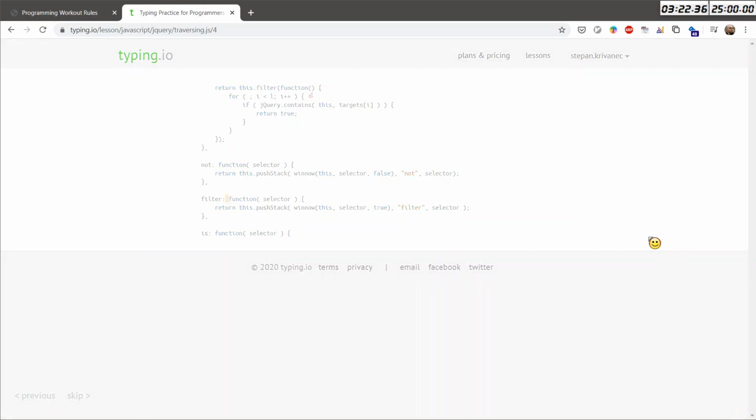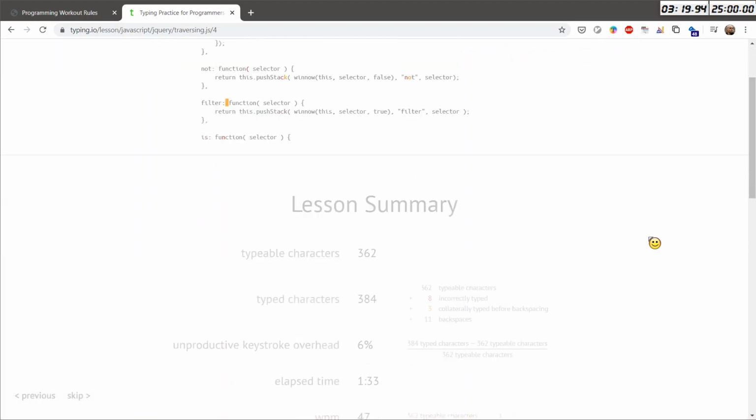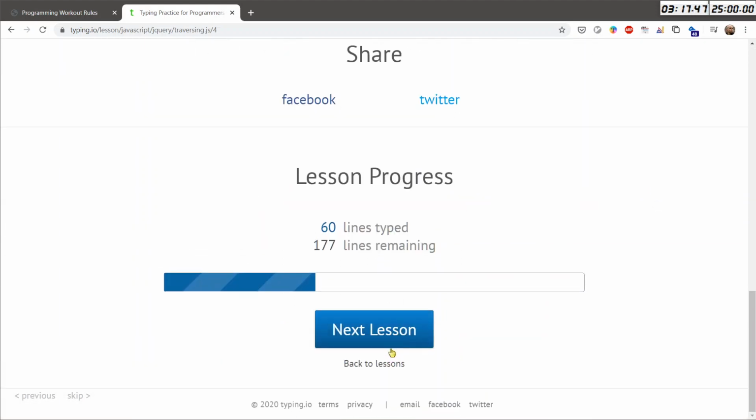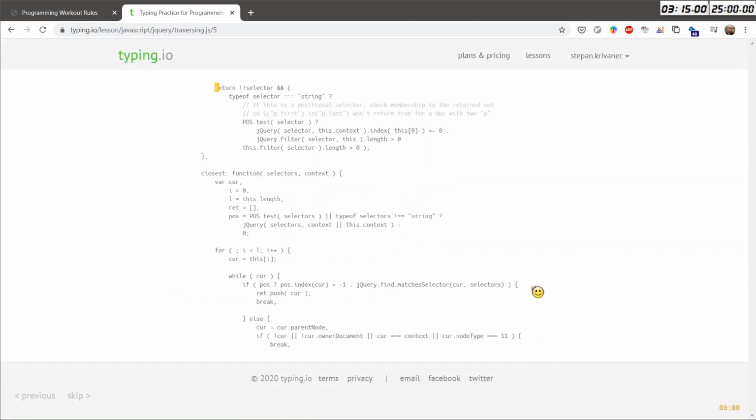Okay, I've written something. 6%, keep that down. Okay. Selector, string, POS, test, selector, jQuery.